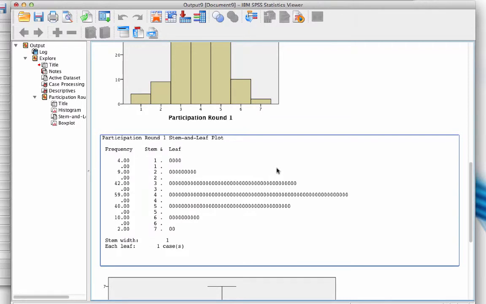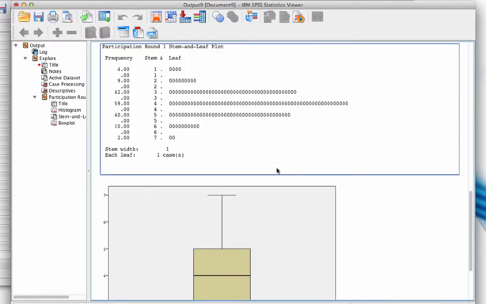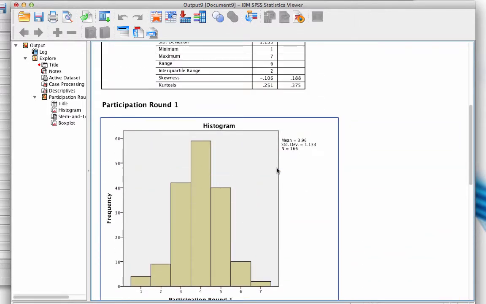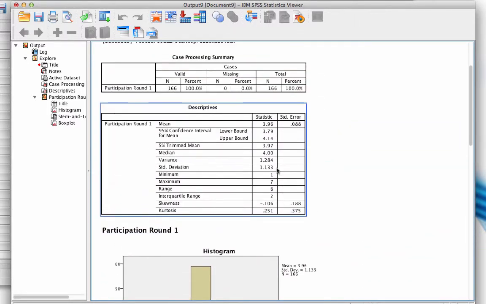This will create the stem and leaf, a box plot, a histogram, and a variety of other descriptive statistics.